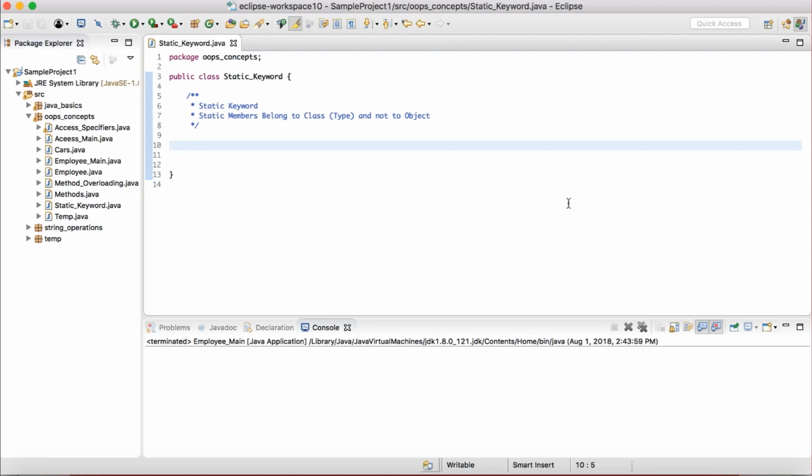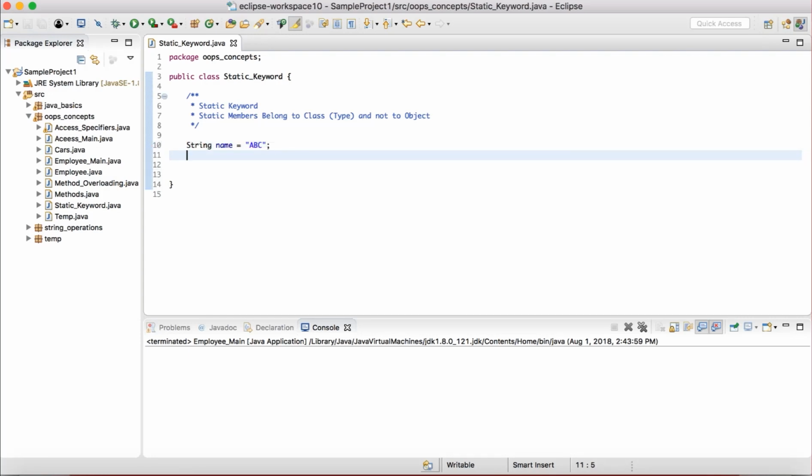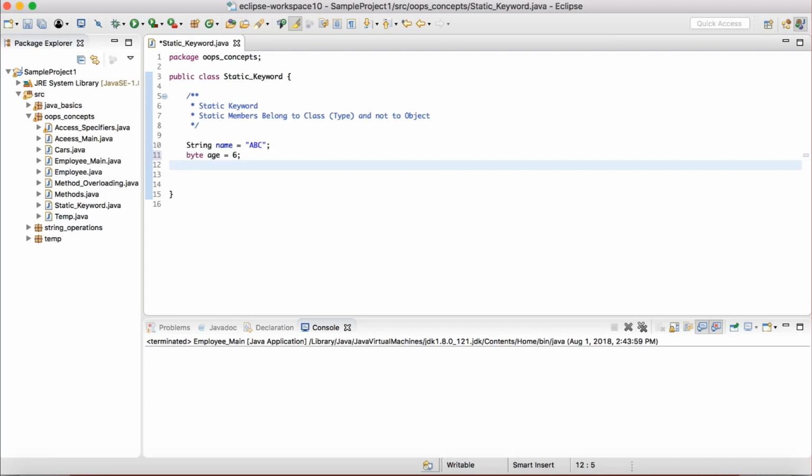Okay, simple. So let's begin by creating a string name, and I'm going to initially say just ABC, and we can change the name whenever we create the object of the class. And let me create a byte for age, say 6 years, and let me create another string for grade. So let me call it as first grade. Okay, simple, 3 variables, and a method to display the student details.